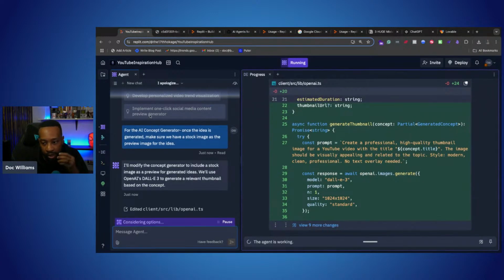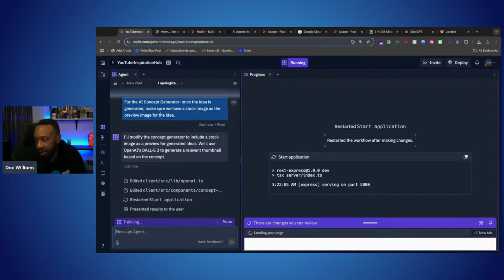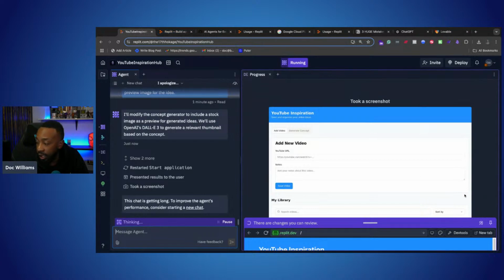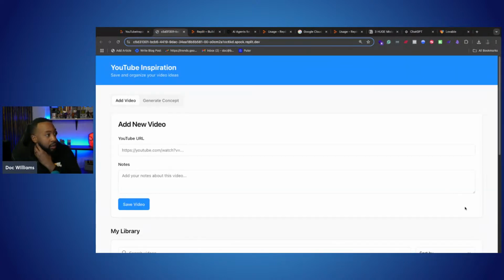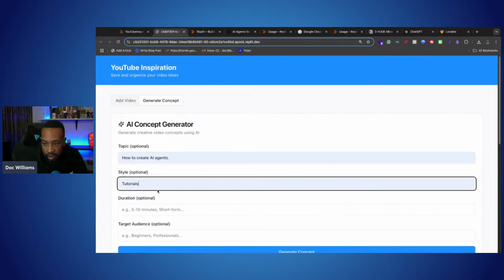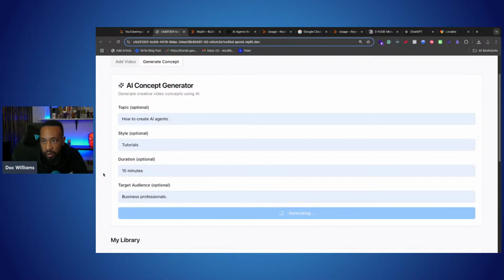Okay, so it says, I modified the concept generator to include a stock image as a preview for generated ideas. We'll use OpenAI's DALL-E 3 to generate a relevant thumbnail based on the concept. Crazy. All right, let's take a look. That's pretty awesome. Okay, so we have that. Let's take a look. We'll use the same exact thing as last time. Let's see what it does with generating an image. Pretty crazy. We'll see what happens.